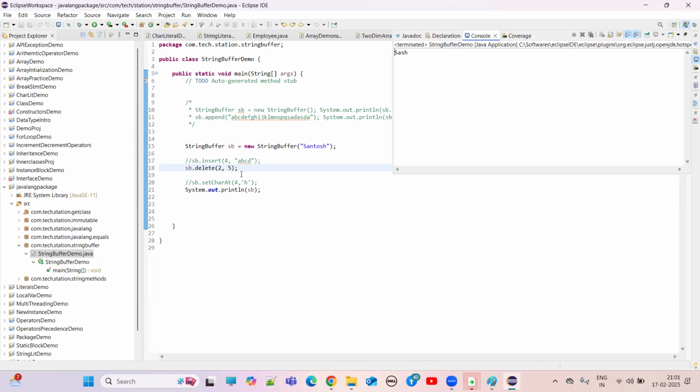There is delete char at. Okay, no need to discuss again, right? Already we discussed it. So now we have one more method, that is the reverse method. By using the reverse method, you can reverse the characters of a string, guys.